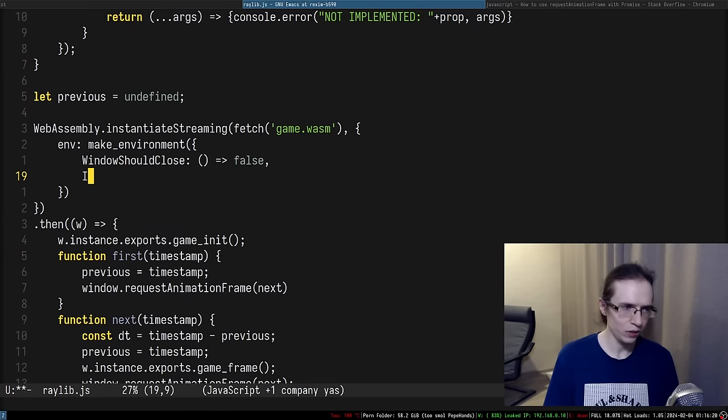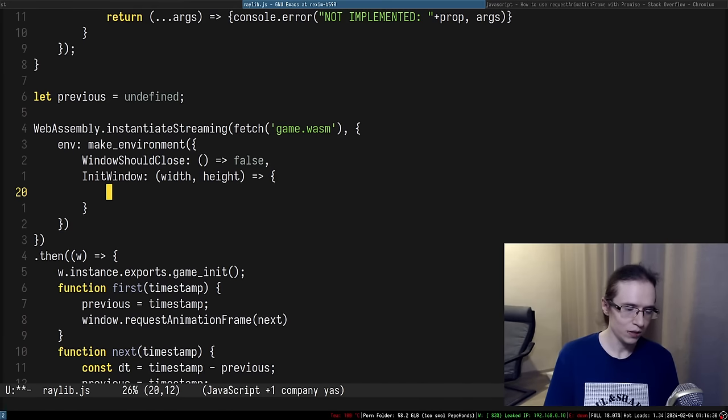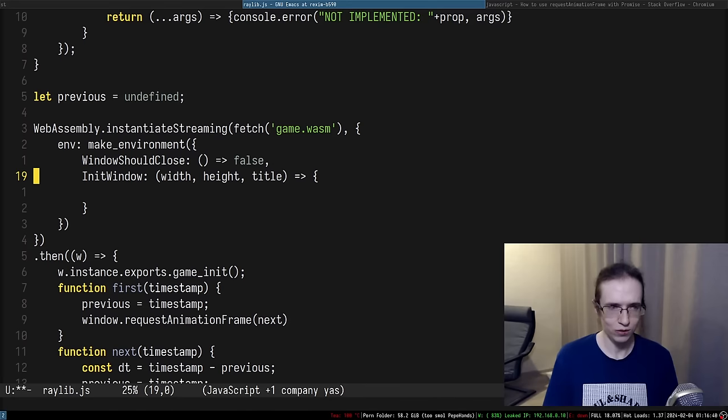When we do init window, what do we do, chat? Here we have width and height. I suppose what we have to do is take the canvas and set its width and height to that, right? So that's what we have to do. By the way, let me actually put true in here, just in case it goes into the loop.